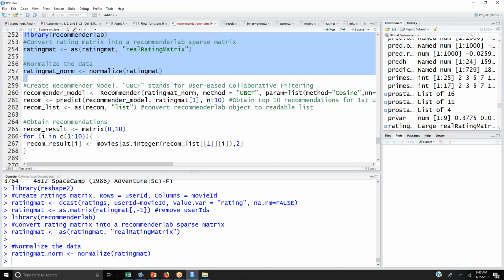And then I'm building the model. That's it. Create recommender model, user-based collaborative filtering. Now I'm using method cosine. Remember that I didn't convert these ratings into 0, 1. That answers your question, Aruna. You recall that one? So why not cosine? Now we can use cosine.